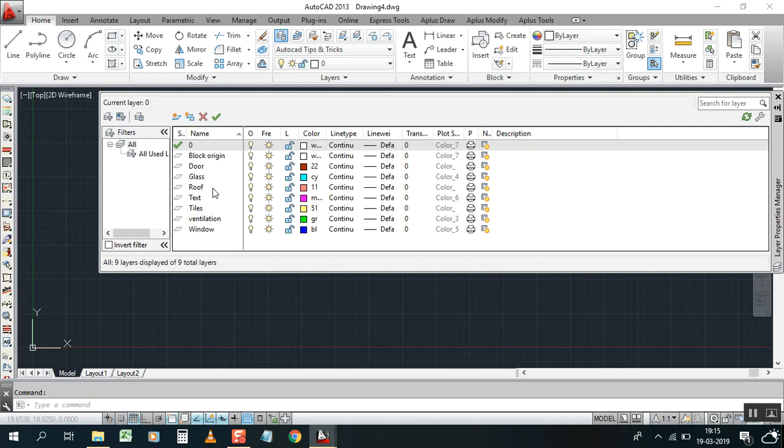It's a simple thing. You can save your time and there is no need to make them again. I don't have line types now, but if I have line types in the existing file, they will also come here.